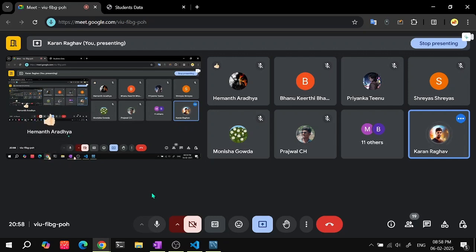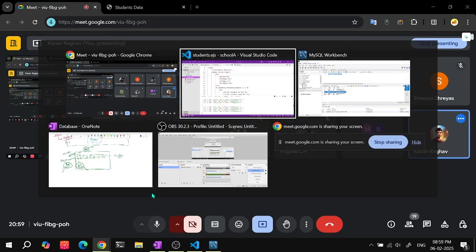Fine. Now, some of you are asking me how we can add data to the database from the front end part. For that you will need to write one more function in the backend. That will be a post method. I will show you how you will write a post method.